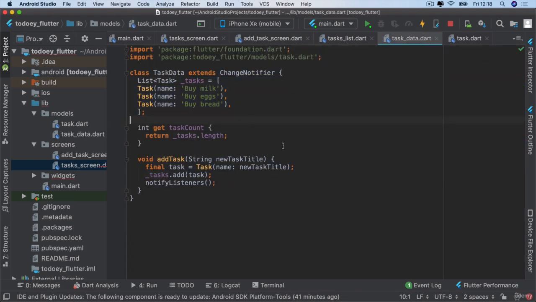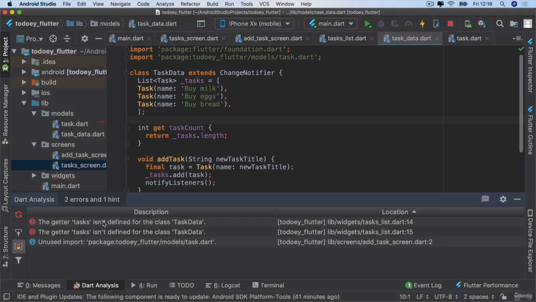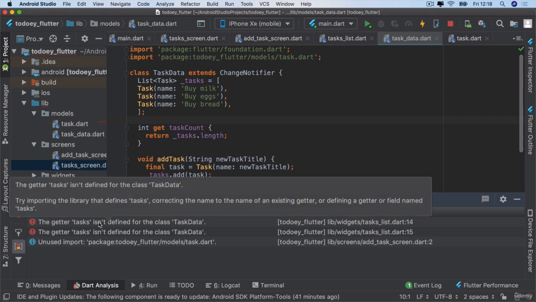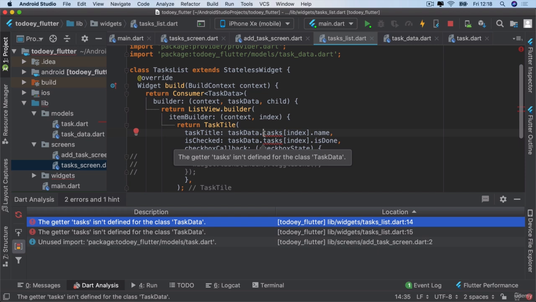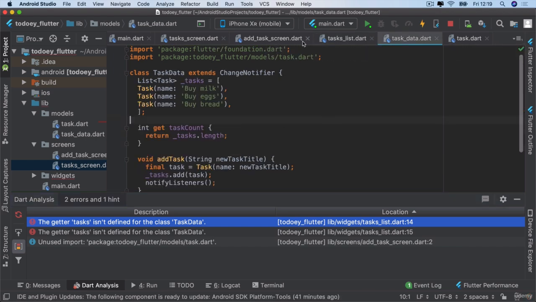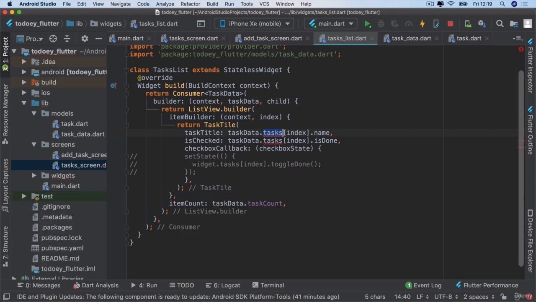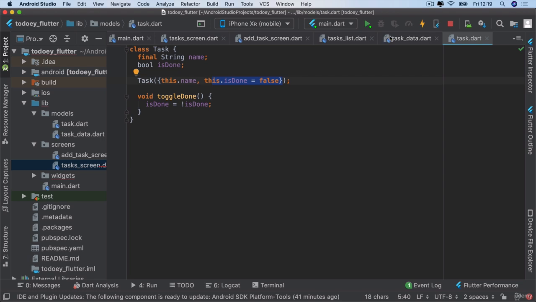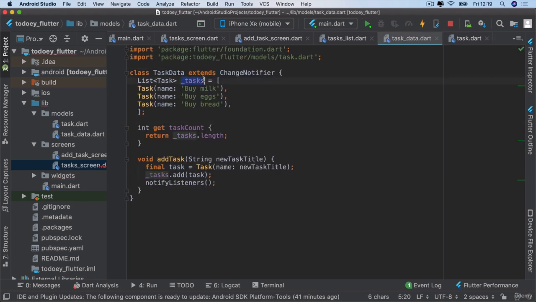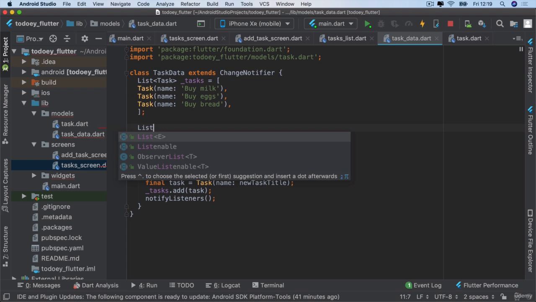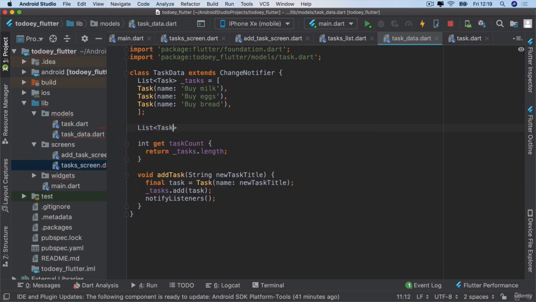But now there's a kind of a problem, right? Because I use that tasks elsewhere. And those places are, for example, here, when I'm trying to read from that task list. If that task list is now private, well, how am I supposed to read it here? And that's why I'm getting all these errors. Well, let's go ahead and create a getter for this task. So down here, I'm going to create a new list, which is going to be of type Task, and it's going to be public. So it's going to be called tasks without that underscore.